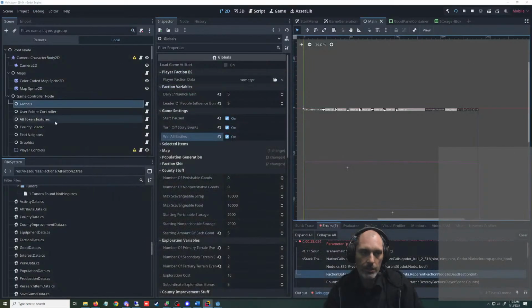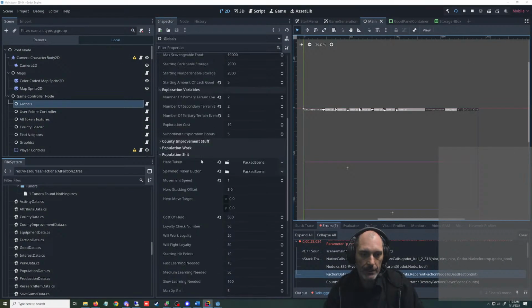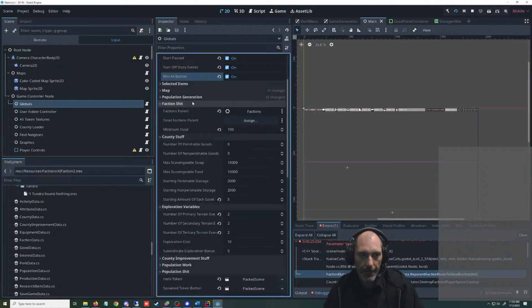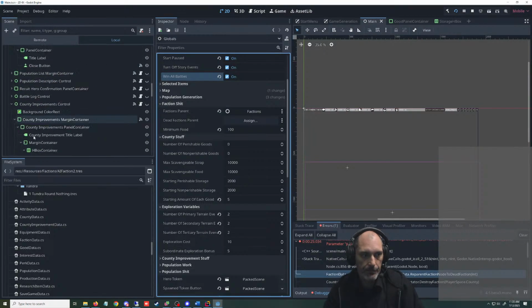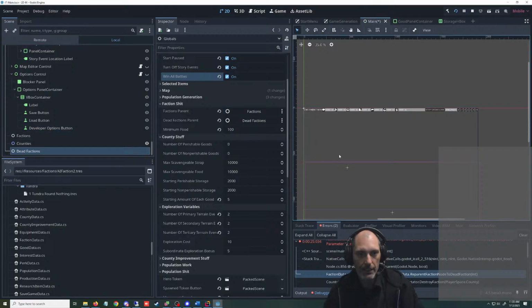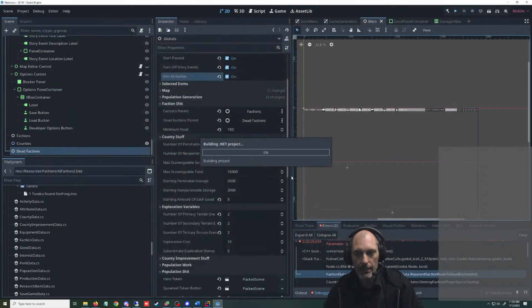Oh, you know what the problem was? I never dragged over this dead thing. Where did I put that under? Faction stuff? Yep, faction stuff seems about right. This dead factions needs to be in here. One more time.